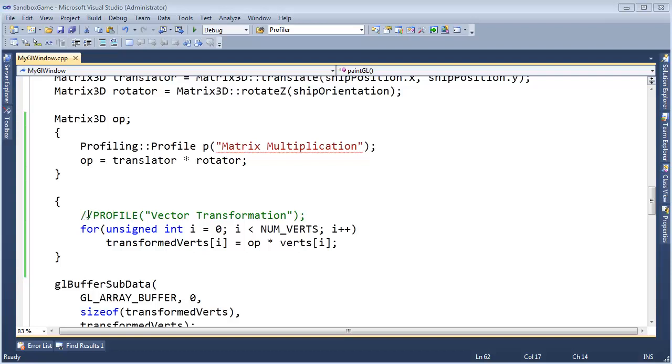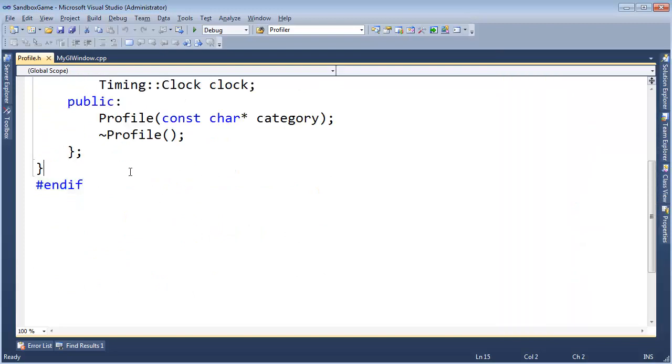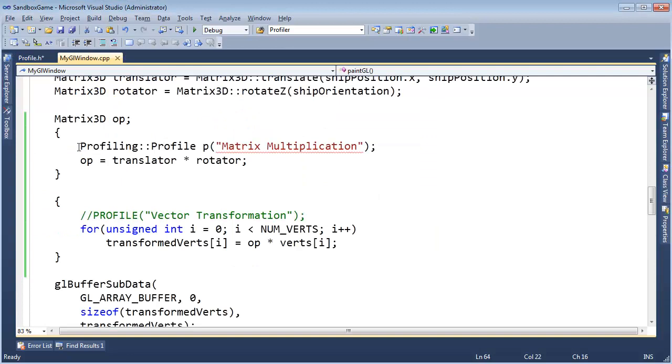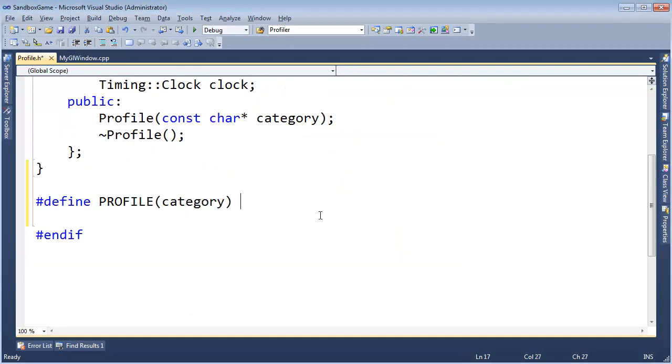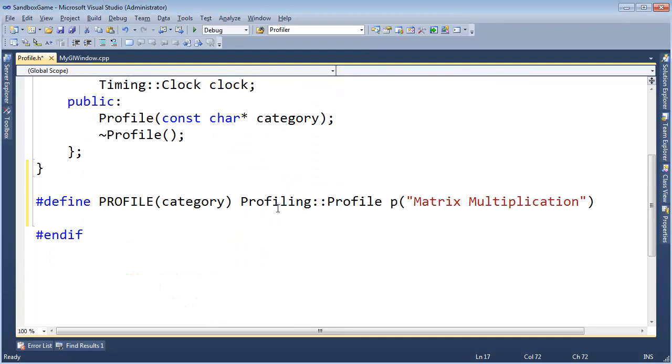So just as a slight convenience, I want to be able to type this instead of having to type that. So hopefully you can see a macro coming on. Let's go to the profile class and #define profile category. And we want to replace that essentially with this. So I'll put that there, except without the semicolon, because when we invoke the macro, we will naturally put a semicolon at the end. Category, and like this.